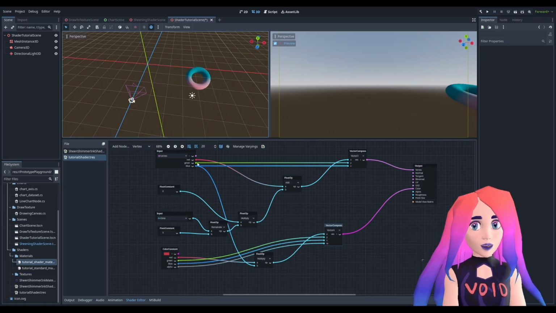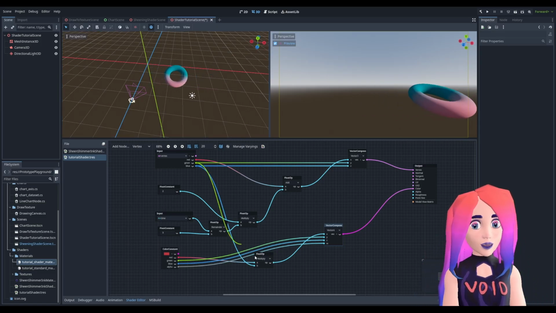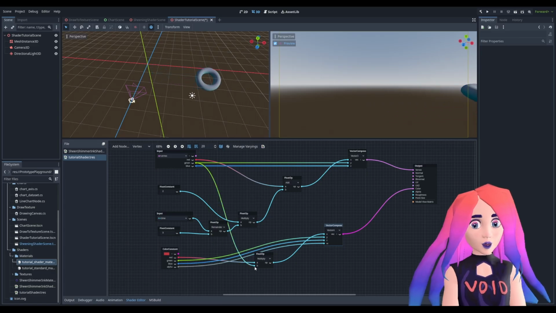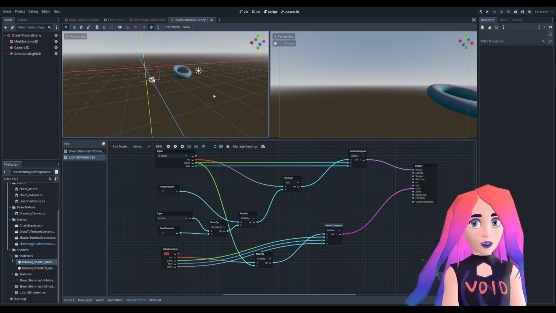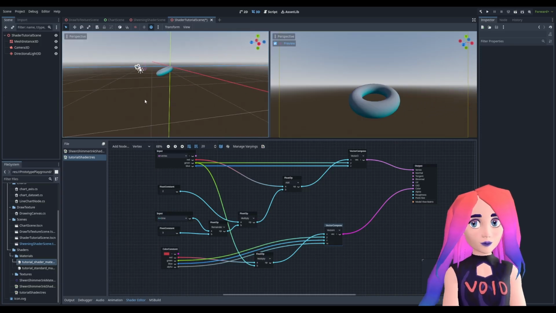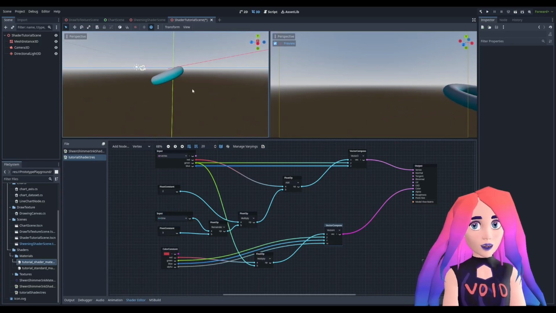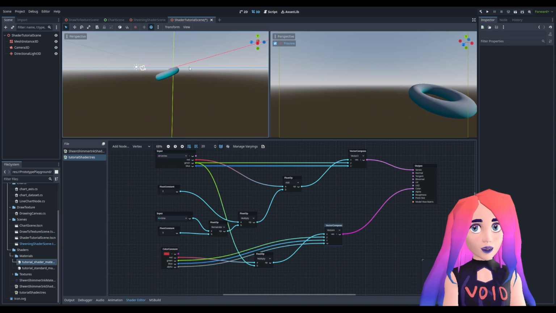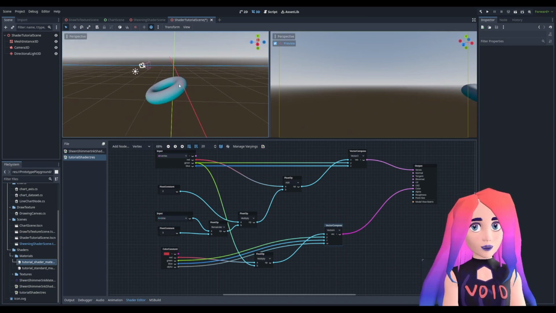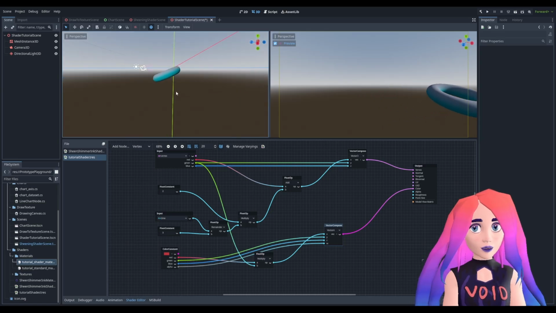If I want to do something slightly different, we can take maybe the green, which is the Y, the up and down axis. It's kind of hard to see from this angle, but it's getting the same treatment, but up and down. And you'll also notice that the donut has been tilted in the scene a little bit.